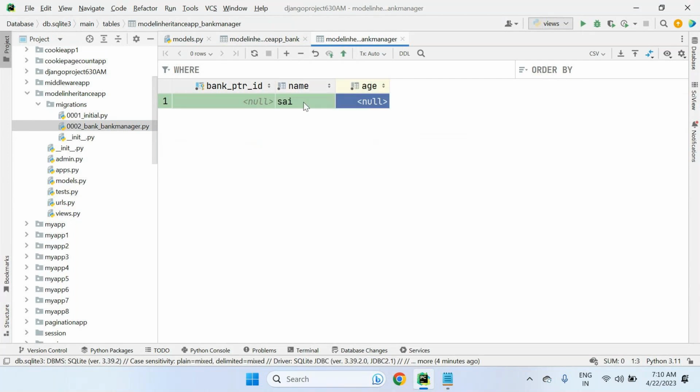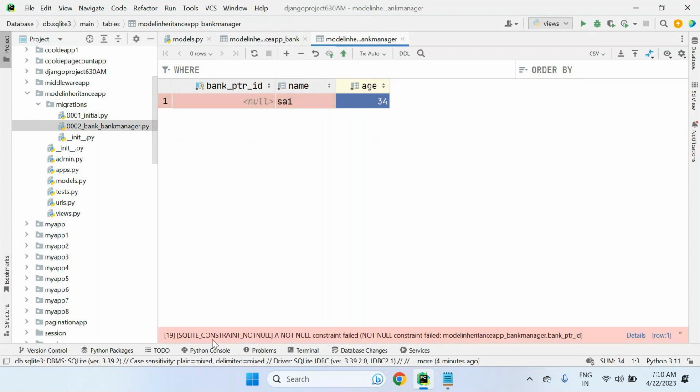Bank manager age is 34. Now, whatever that ID is, does it have anything? No. Now we can see it is saying error. That is the matter here. So, is the one-to-one field created or not?